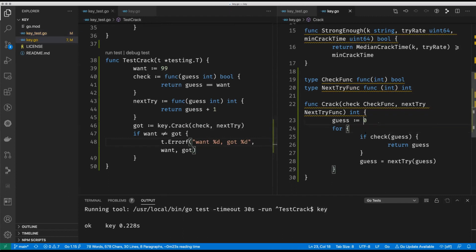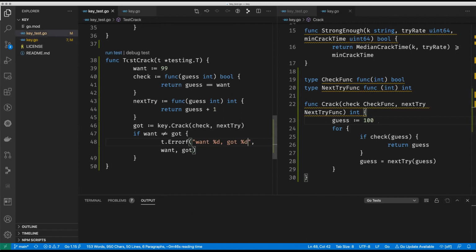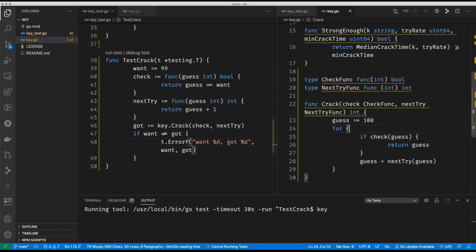Suppose we start the cracker off at 100, then it's unlikely to guess 99, isn't it? Yeah. So if we run the test out, it won't fail, but it'll probably just time out. Yeah. In fact, tests time out after 10 minutes by default. But if your tests are taking that long, you've got serious problems already, whether or not you've got an infinite loop.